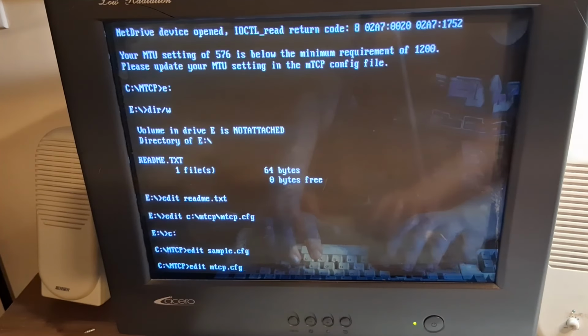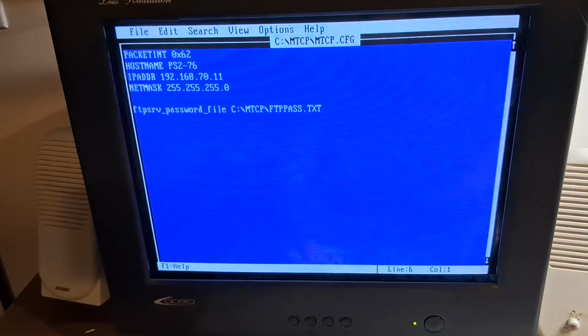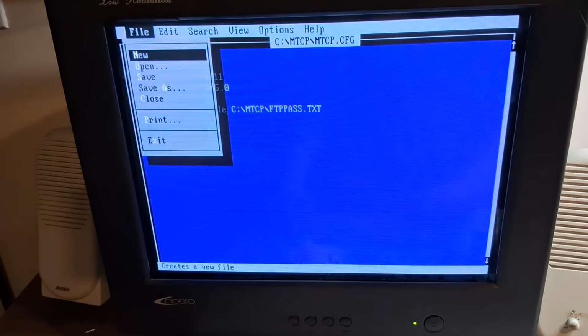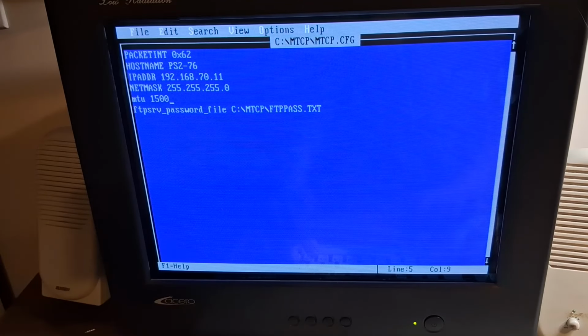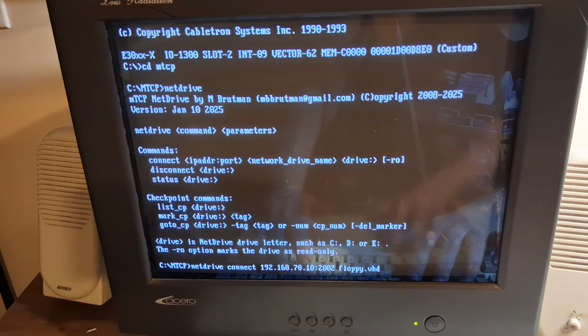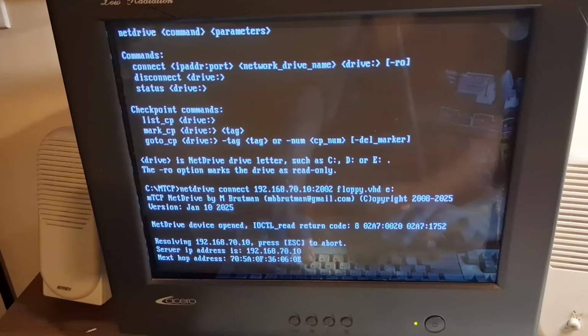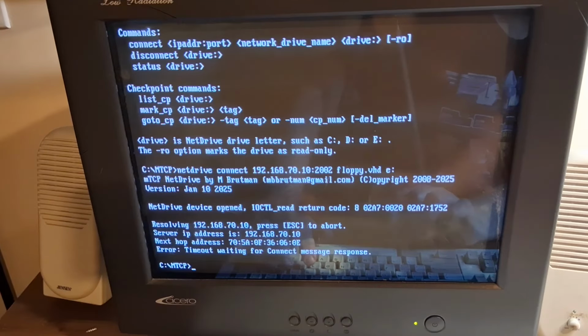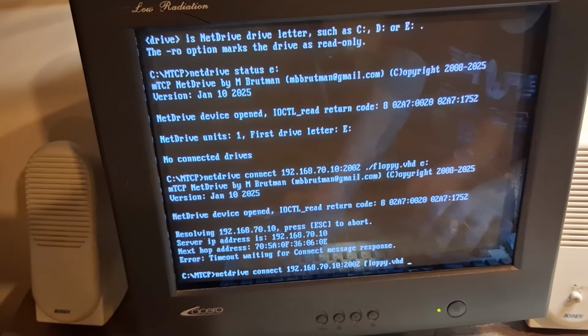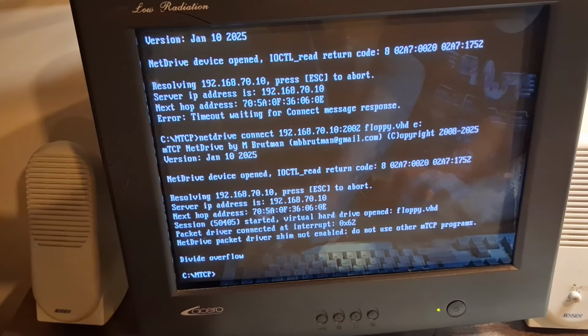First, I had to set my MTU in my NTCP configuration file to 1500, which is a fairly standard value. I don't know why they set it so low by default. I also found that I had to disable my firewall on the Linux computer to get a connection on port 2002. I could have just made a rule to allow it, but honestly, I'm just trying to get things working right now.